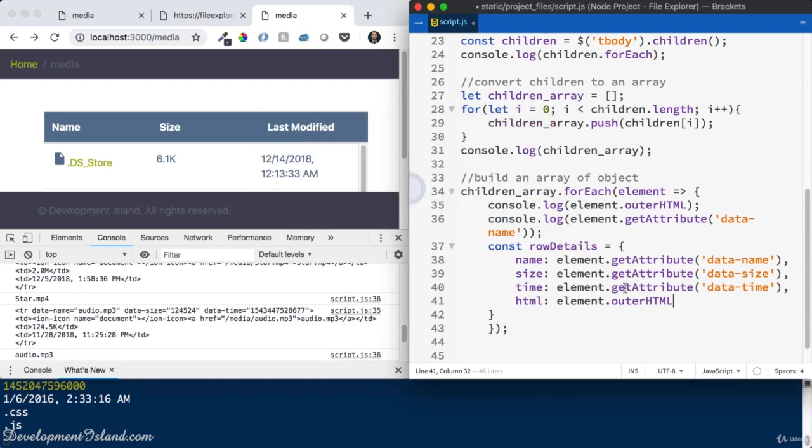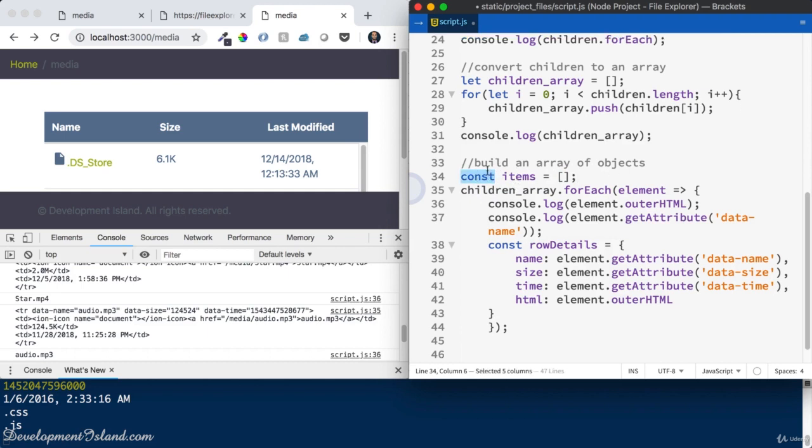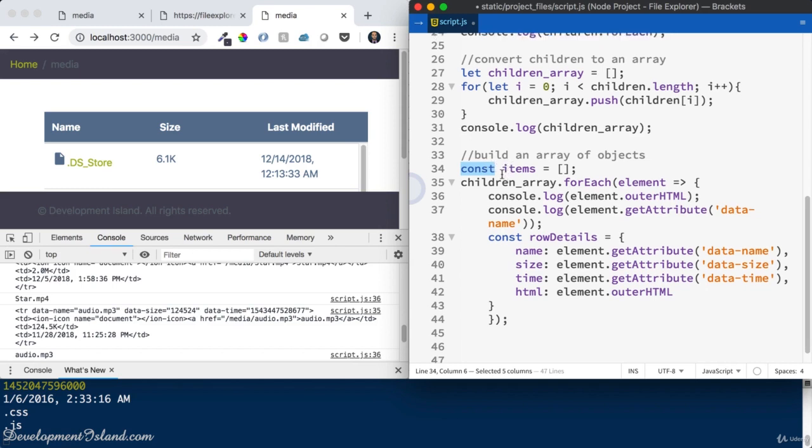Now, we said that we are building an array of these objects. So let's create that array. Let's call it items. Now, it's fine to use const with an array. That is absolutely fine. It's like you do that with an object. But you can't do that with a primitive type. If we had a primitive type, we would have to use let.